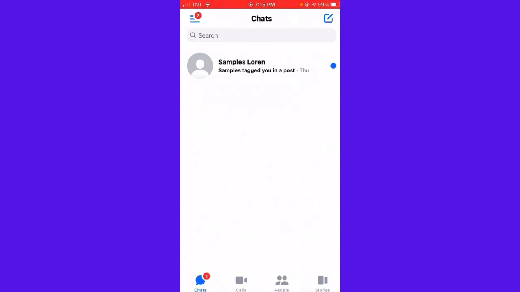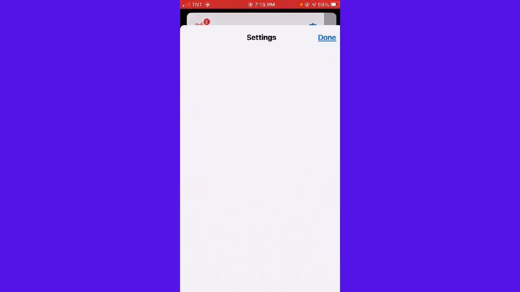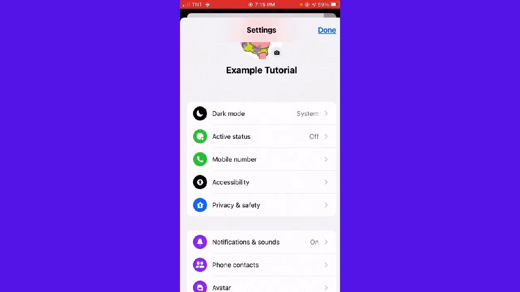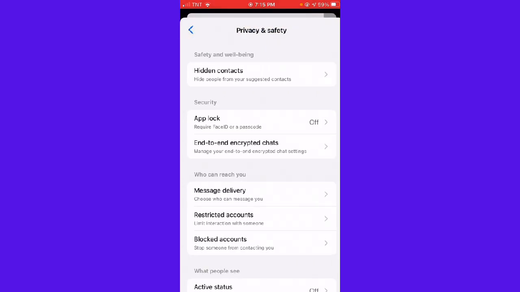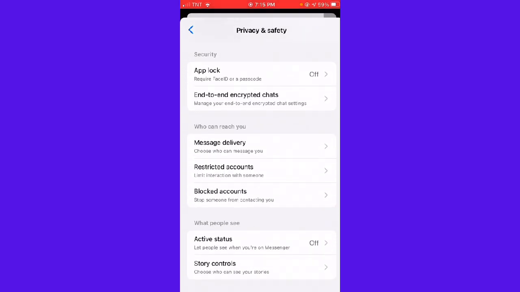So first, you want to go to your Messenger app, then click on these three little lines on the upper left side of your screen, then click on the settings button, then click privacy and safety. And then here you just want to scroll down until you see the blocked accounts section.